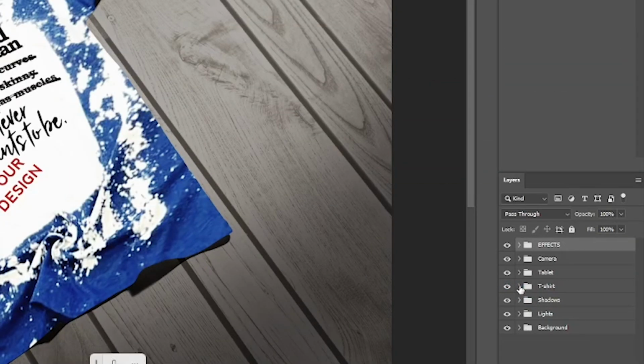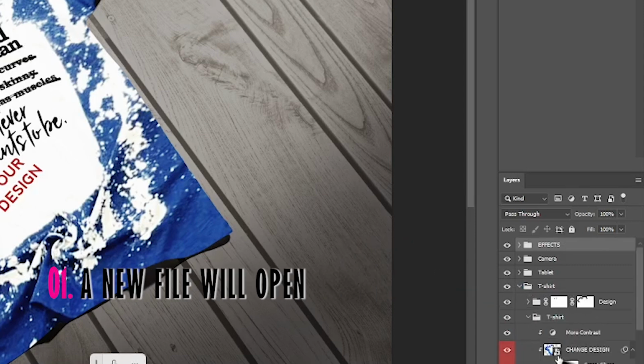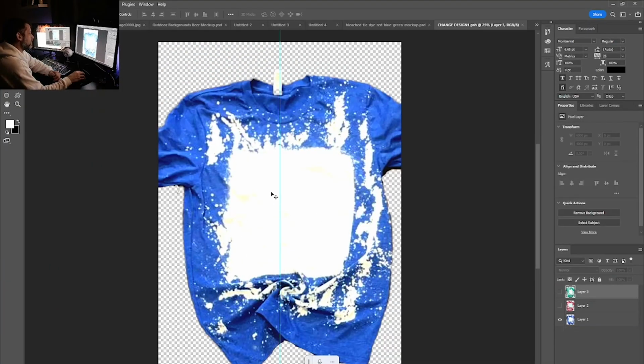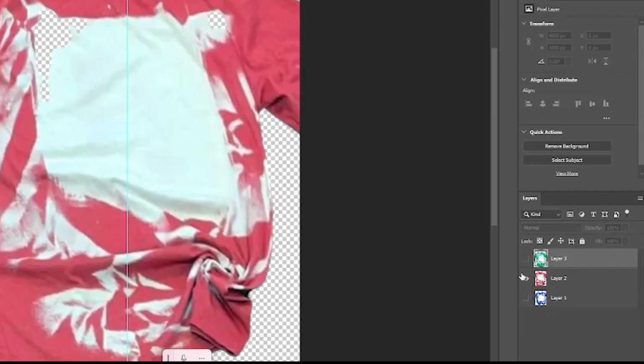You'll notice on that layer there's a square inside the icon. Double click it. A new window will open with your smart object ready to edit. And this is where we're going to change the color of the t-shirt on the mock-up. And we achieve this a couple of ways.